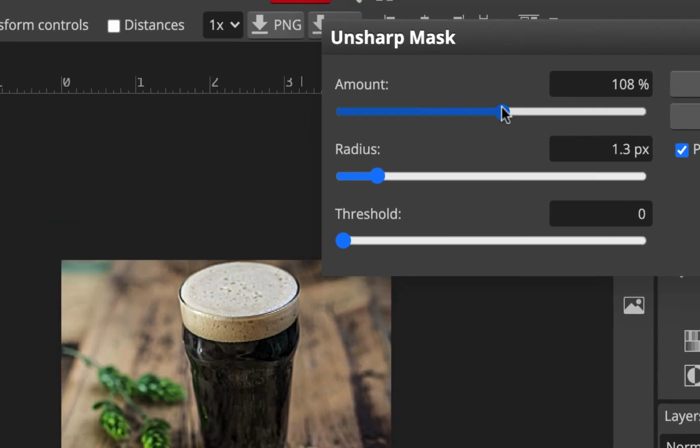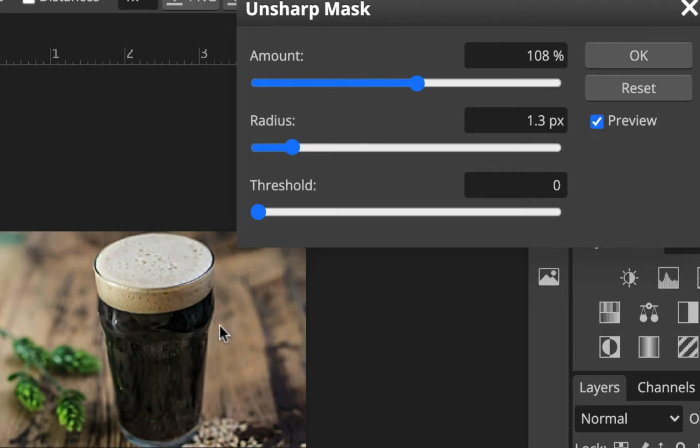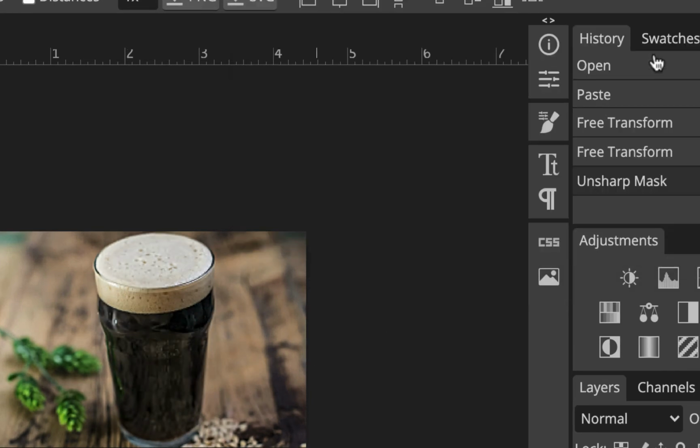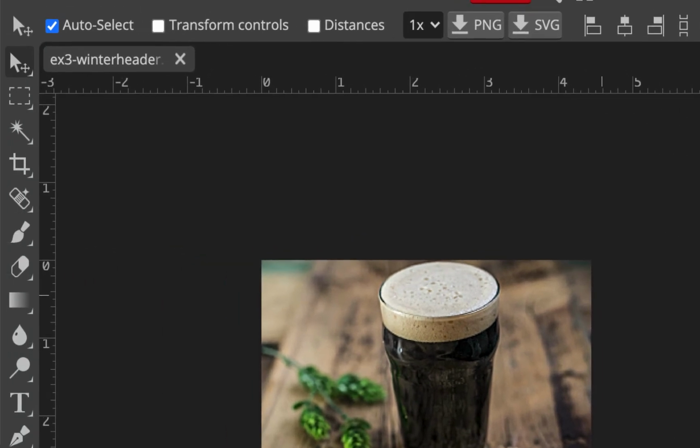Should be fine. And it just looks a little crisper. If you turn this on and off, you get a little more crispness, and that's okay. And that's all I'm going to do. And this is a PSD right now because it has layers, but I don't need the PSD.